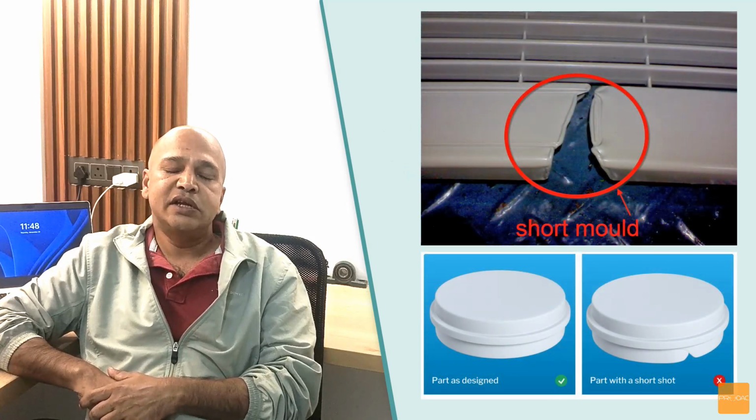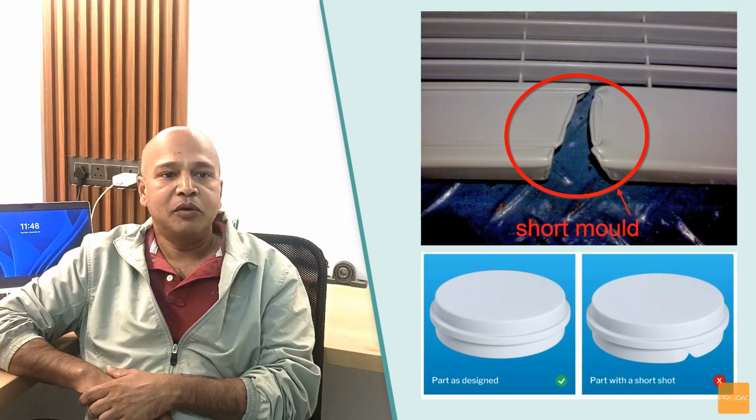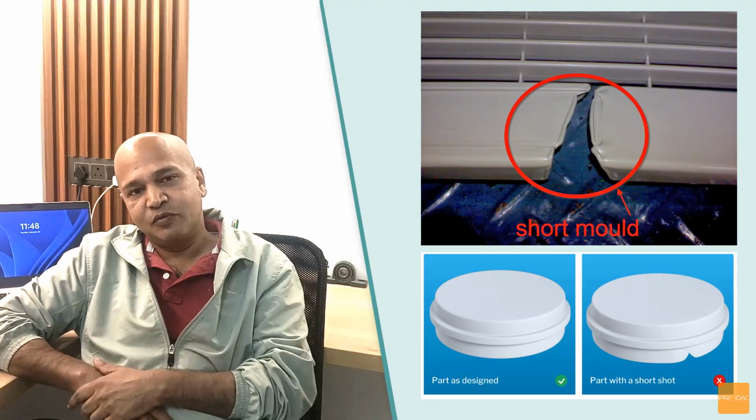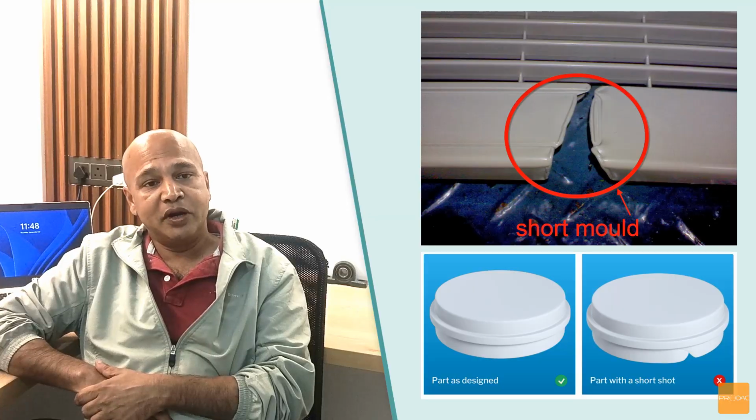All right. So these are some of the major defects I wanted to talk about today, to give you an understanding while you go to some vendor place and qualify your injection molded part. I hope this will help you with molded part design and qualifying them.